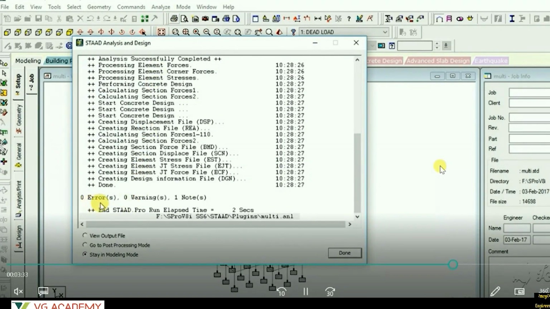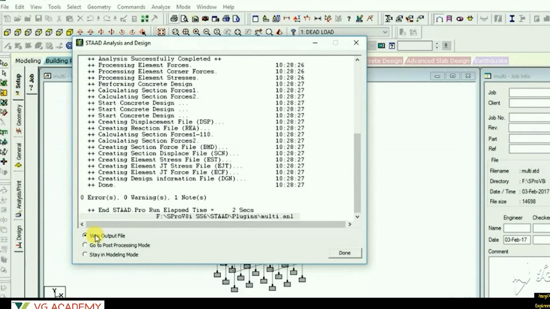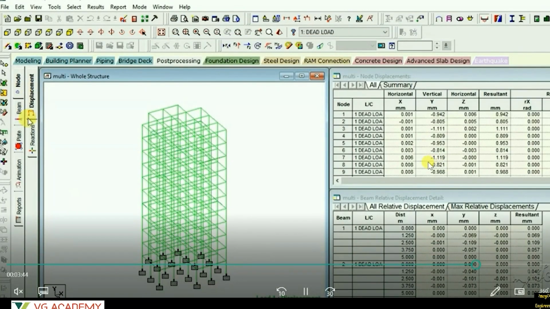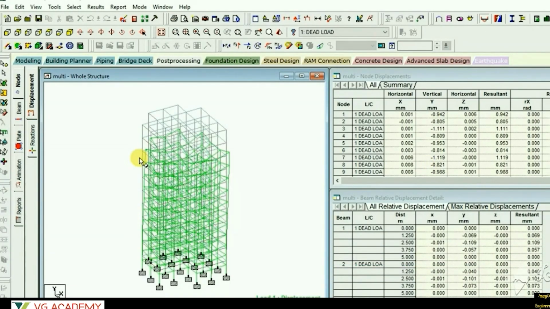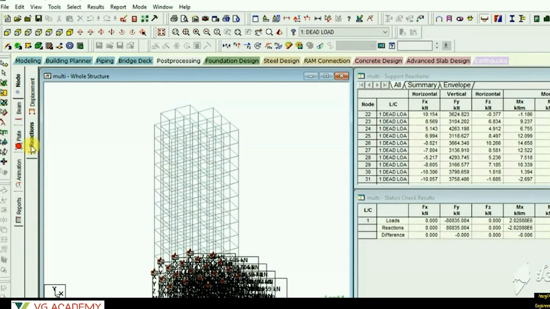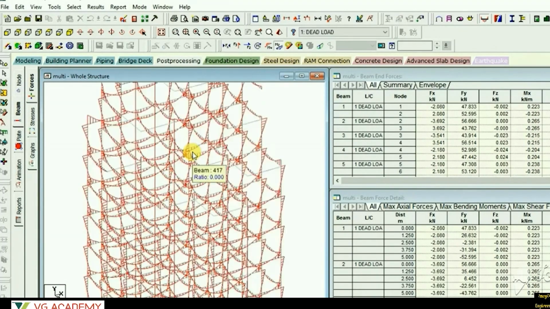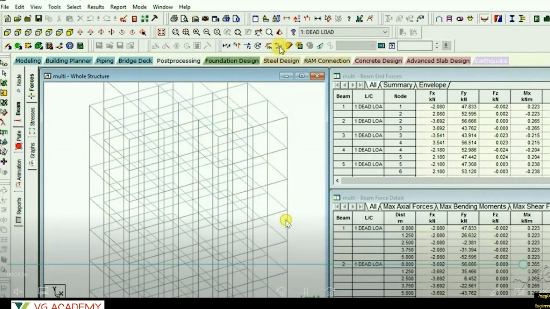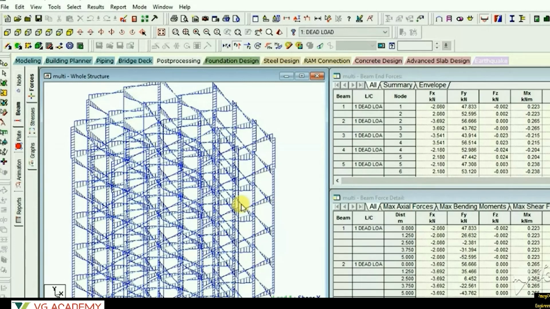Once the analysis is done with zero errors and zero warnings, we'll proceed to the post-processing part, wherein we are going to check the analysis results, right? For the entire structure, for each and every member, all the values will be calculated by the software, which manually would have taken a much longer time, right? The support reactions we have already seen, and the shear force, bending moment, and displacement on each and every member we are also able to see, right? The axial forces, each and every detail will be visible.